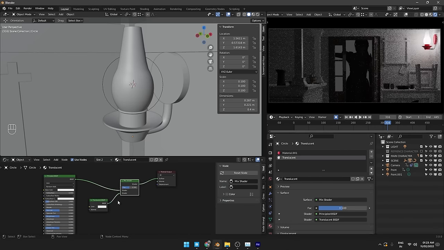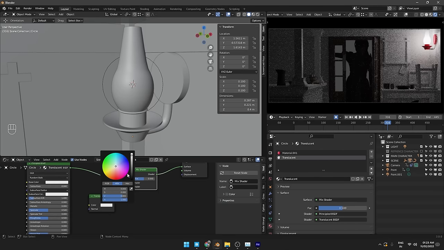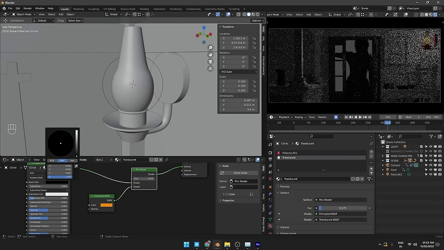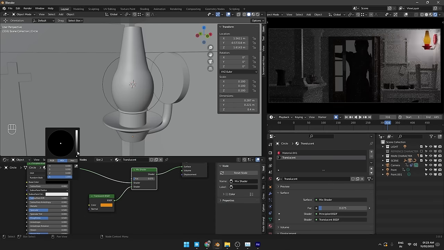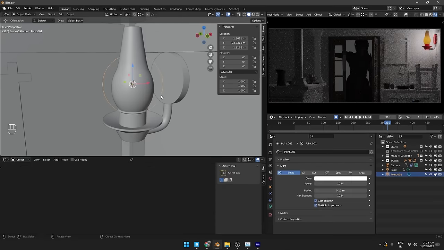Now we can see the translucent effects, right? I'm gonna change this one to something that looks like a candle. And then here we can see the mix between these two, okay? Right now I don't want the white, instead I want a black. Not exactly black, I'm gonna put something like this one.